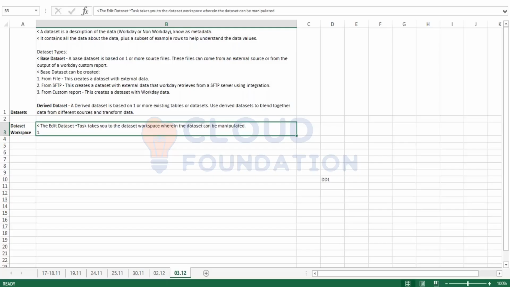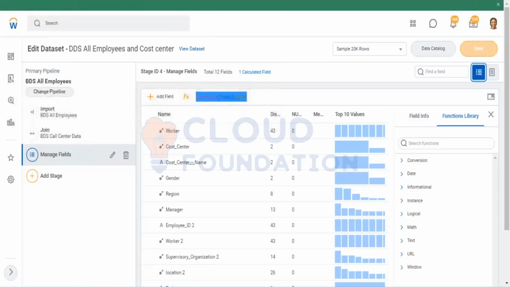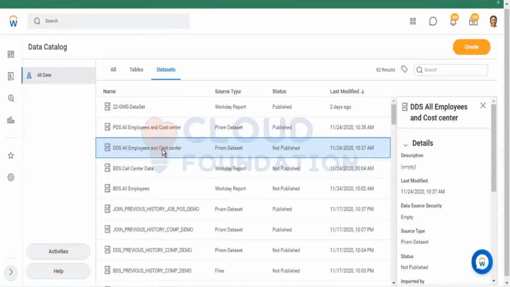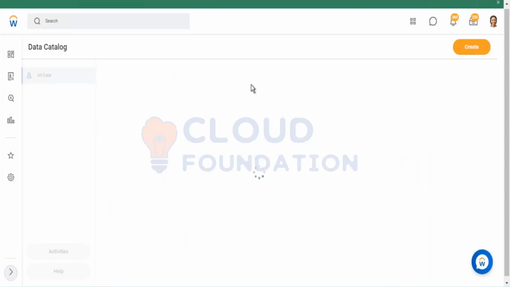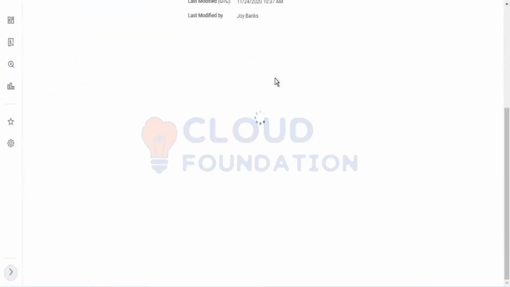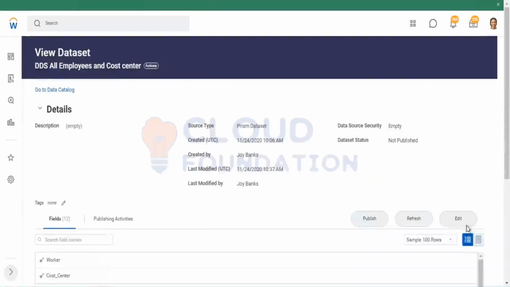Again, there are different options to edit a data source, a data set. Either I can directly click on a data set or click on edit from here. If you see, I have the option to edit, or I can view the data set, and in the view mode, I can edit the data set. Or I can go to this view data set, and here as well, I have the edit option.